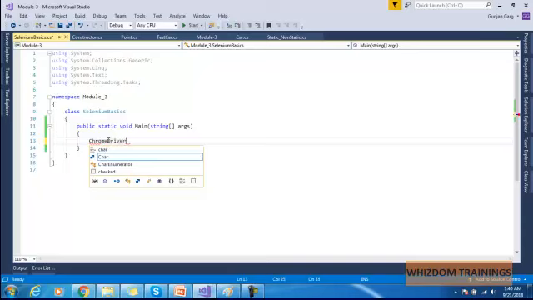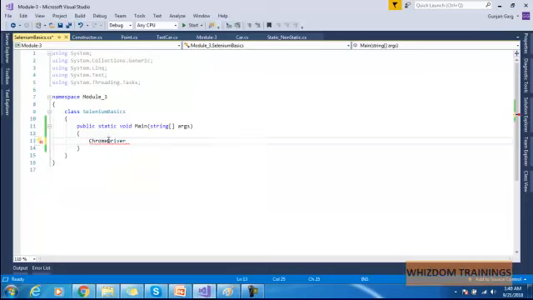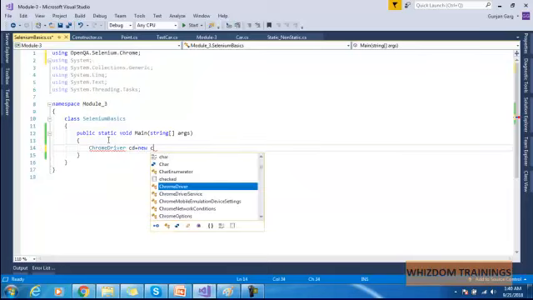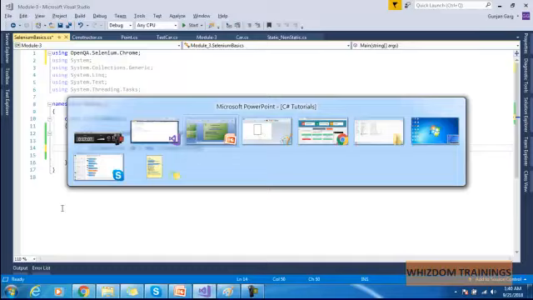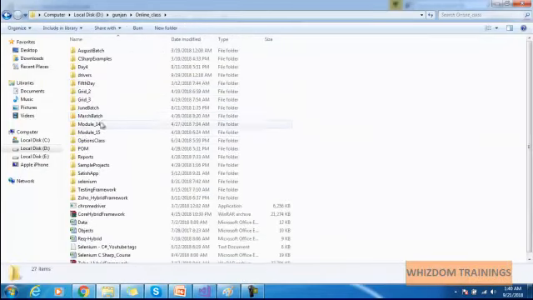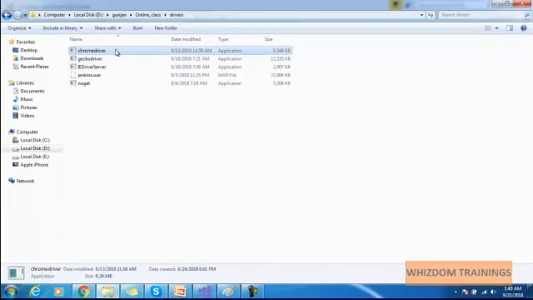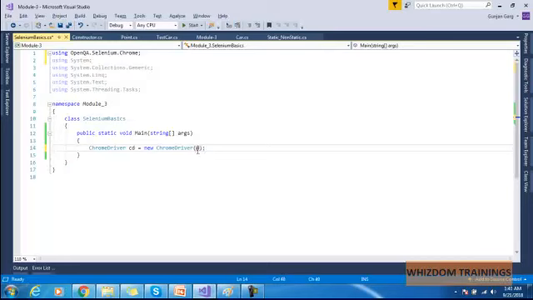the Chrome driver class with me, for which I will have to import the namespace using OpenQA.Selenium.Chrome, and then I create the object of my Chrome driver class, right? And inside which you need to pass the path of the chromedriver.exe, right? So chromedriver.exe can be simply downloaded from the official website, or else I have it already out here. I'll be giving the path of the exe file inside the constructor of my Chrome driver class, right?